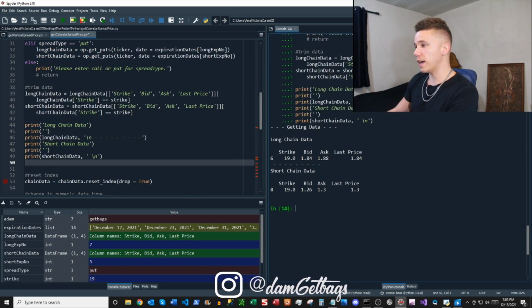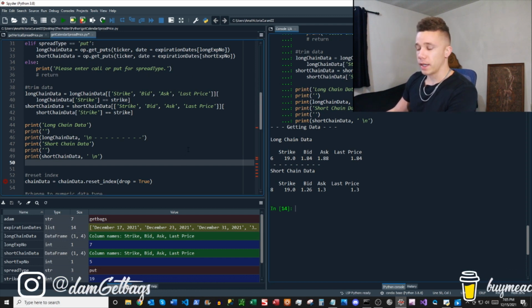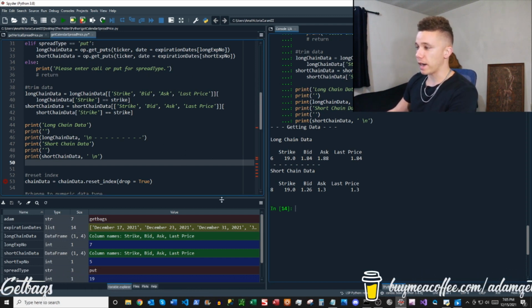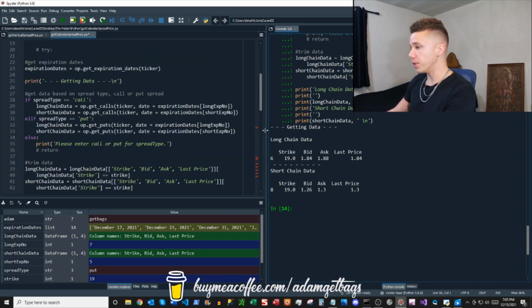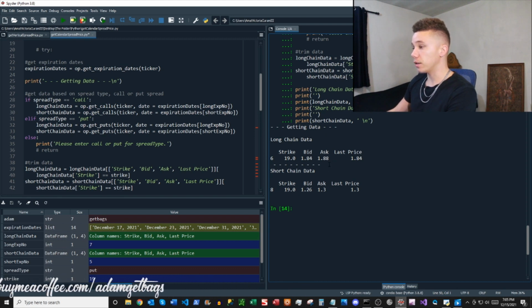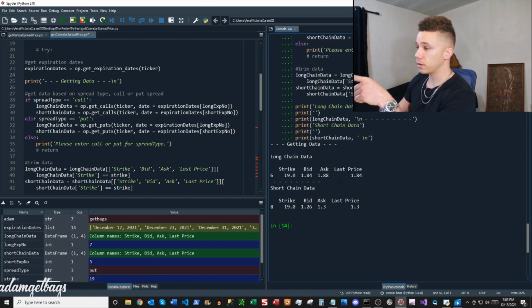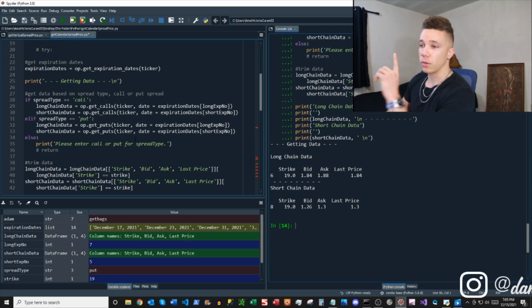It looks like we have our data right here. I had to change the strike from 18 to 19 because the 18 wasn't available in the back month. So we're looking at the 19 strike here. It wasn't available in the front month, so it wasn't popping up for the short chain data. So now we've got it here, we're good to go.